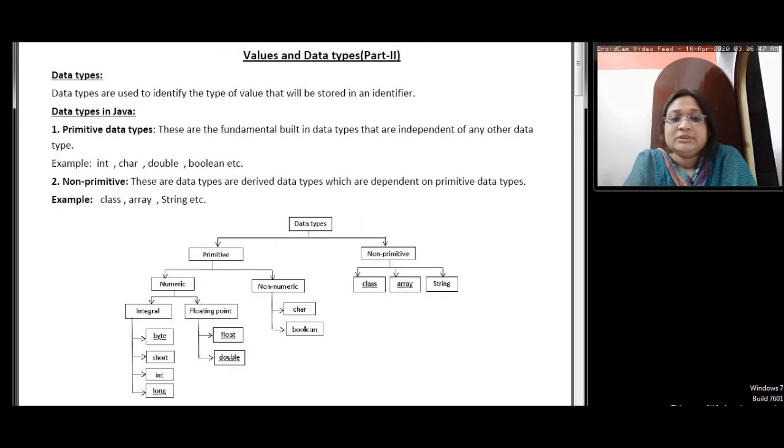For example, integer, character, double, boolean, float. Second one is non-primitive data type. Non-primitive data types are also known as derived data types. These data types are dependent on the primitive data types. For example, class, array, string.